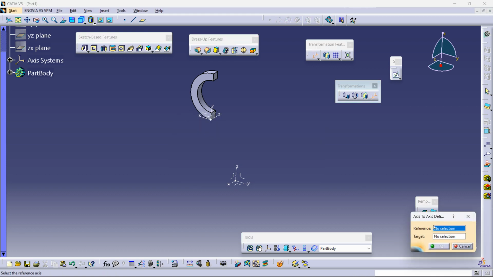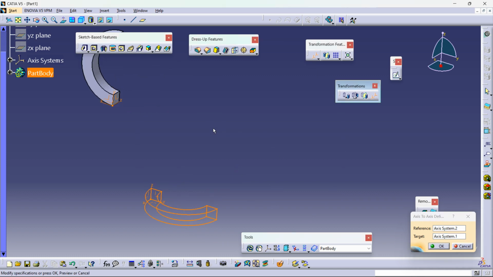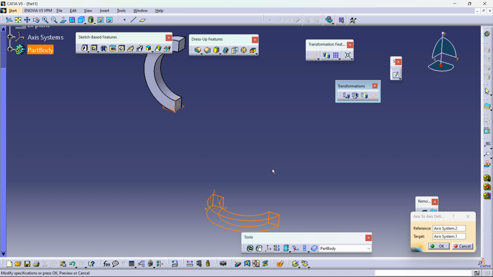For that, we have this option, transformation axis to axis. As the reference axis, I am selecting this, and as the target axis, I am selecting this. It will change the orientation of the object according to the way it matches with the target axis. The origin should be here, Z axis in this direction, Y axis in this direction. That means the object should flip around and be like this. Then only it will match the initial case, right?